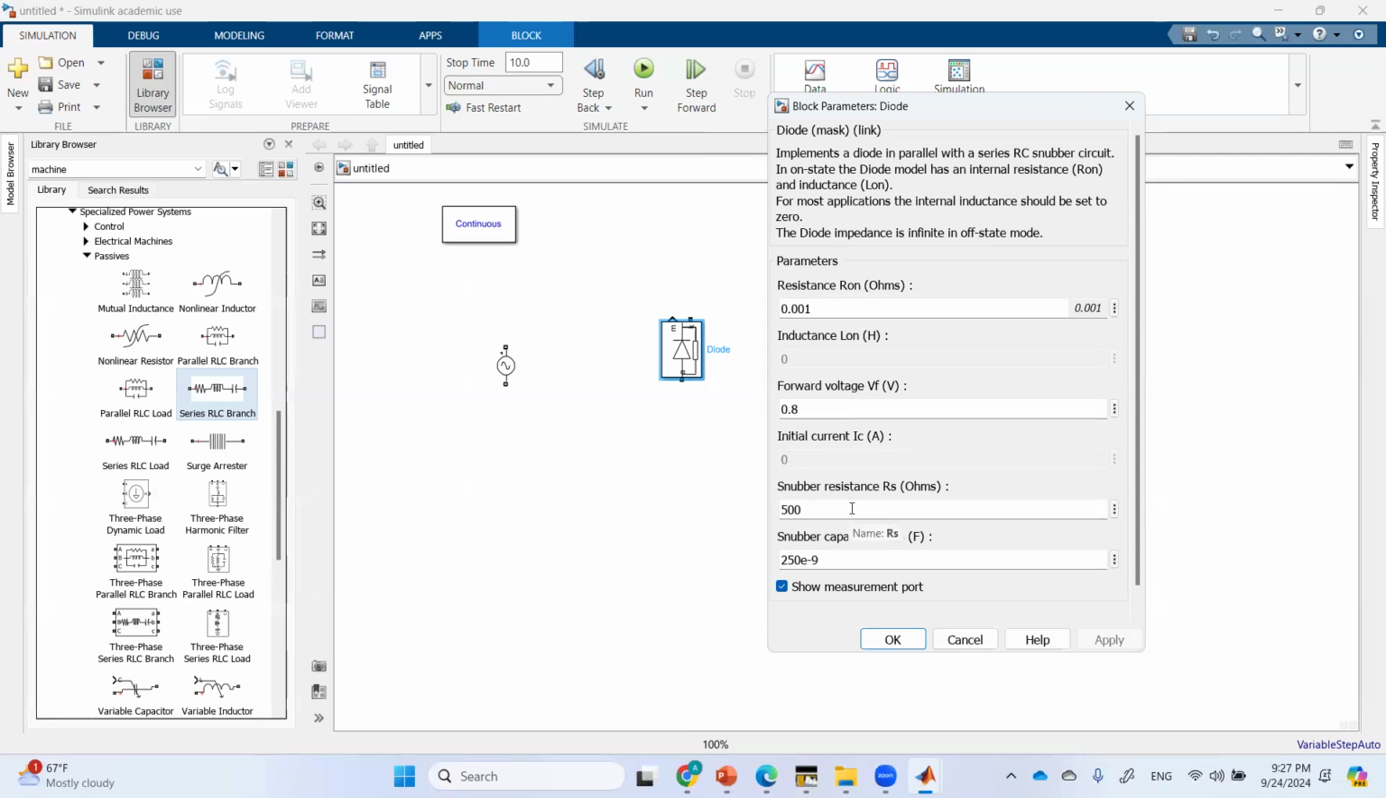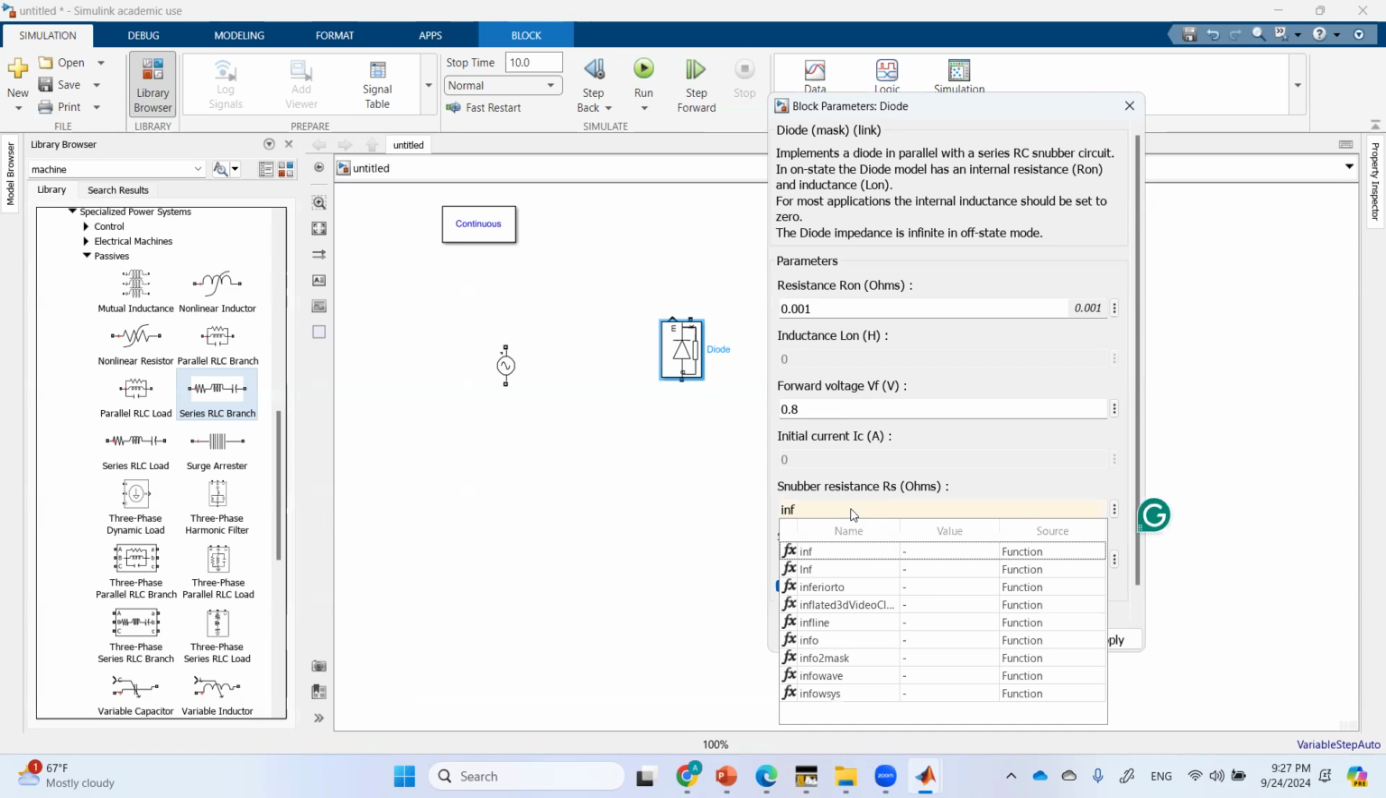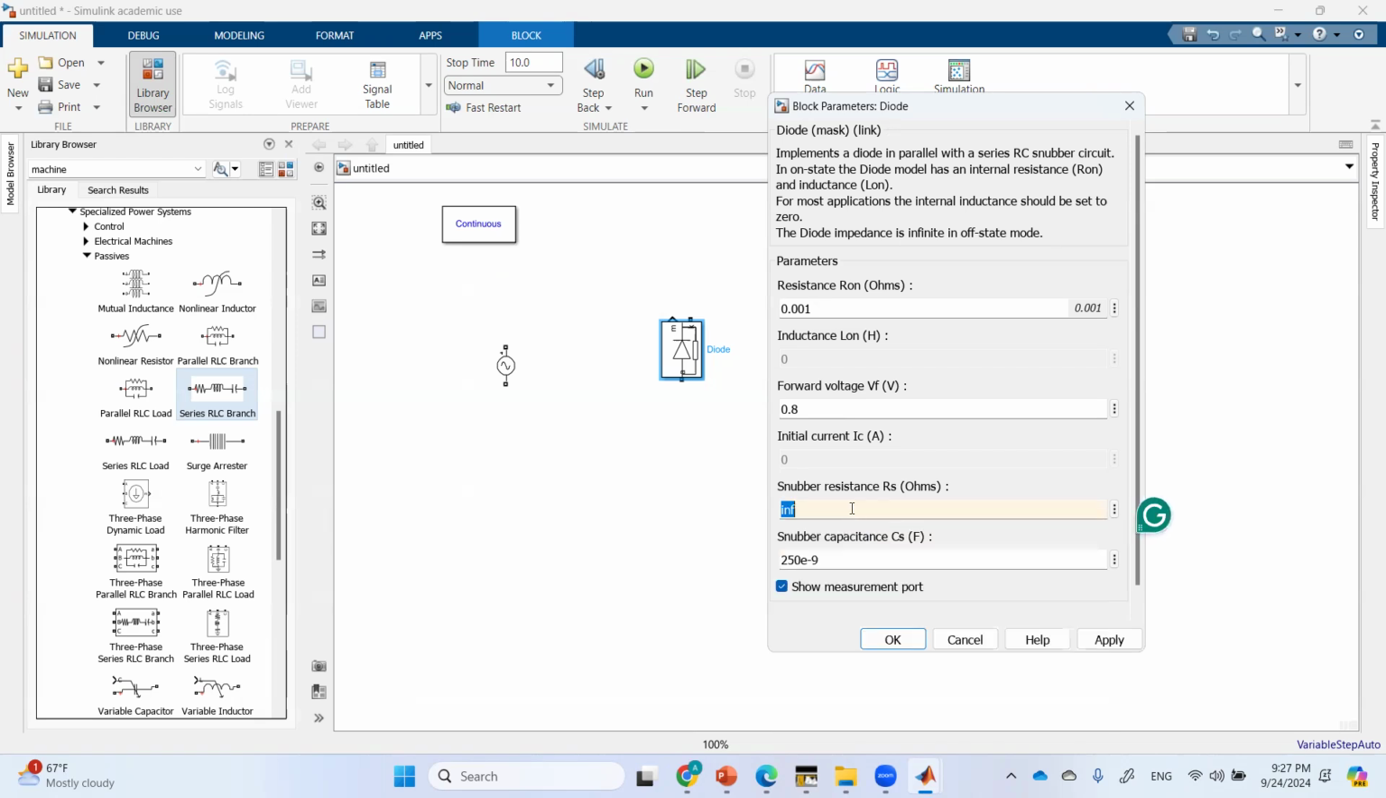The snubber circuit consists of R and C in series. In order to remove this snubber circuit, we need to have infinite resistance. Infinite resistance means it's open circuit. So instead of 500 ohms here, for instance, I'm gonna type INF. INF means infinity. Once I type INF and press OK, this resistance will be removed from the element. As you can see, the resistance in parallel with the diode has been removed, or the snubber circuit has been removed.